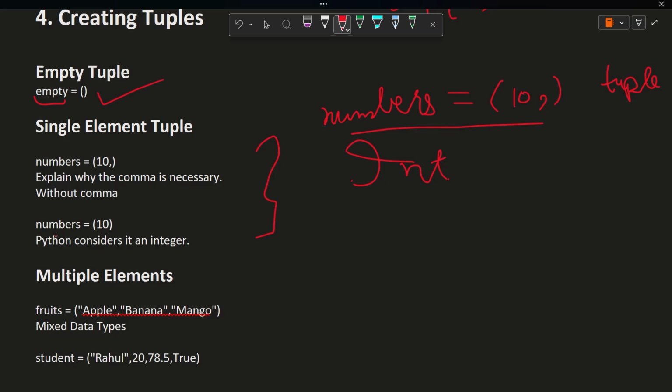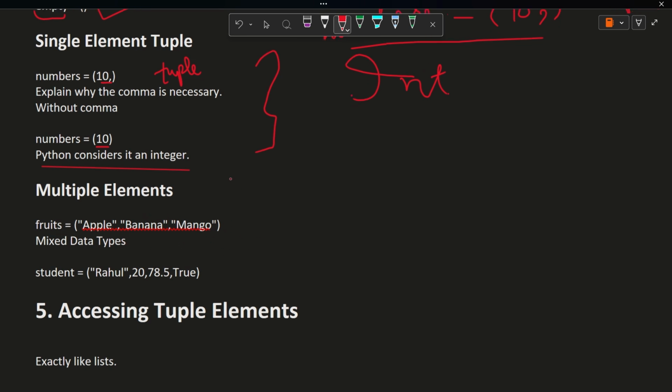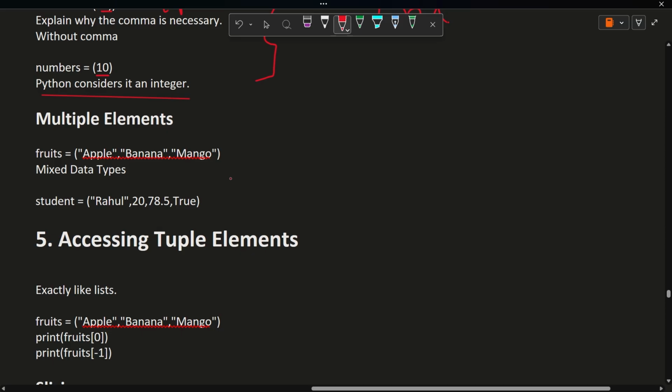So it is mentioned over here, numbers is equal to 10, comma is not there. So Python considers it as an integer. And whenever you put comma after one element, it will be considered as tuple. So this is the difference. To store one element in a tuple, you need to put comma after the first element. Now, how you can store multiple elements? Same like the case of list, you just need to put comma and you can add on multiple values of mixed data types. However you want, you can write. There is no limitation of writing that.